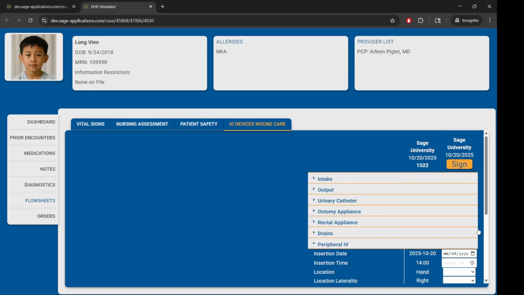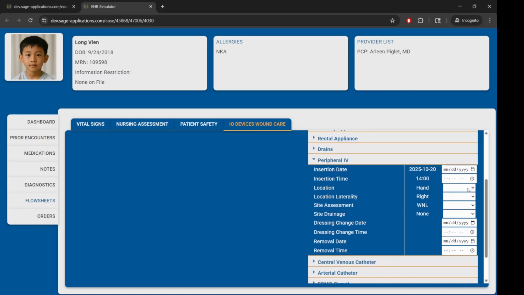Now let's say we wanted to change the dressing on this IV. Select the location and laterality, and then we will enter a dressing change date and time. Then we will commit by clicking Sign.